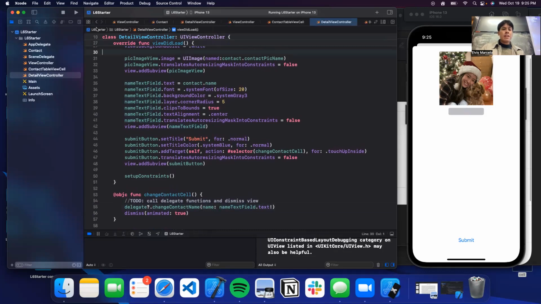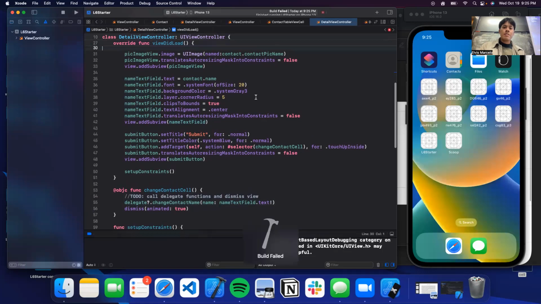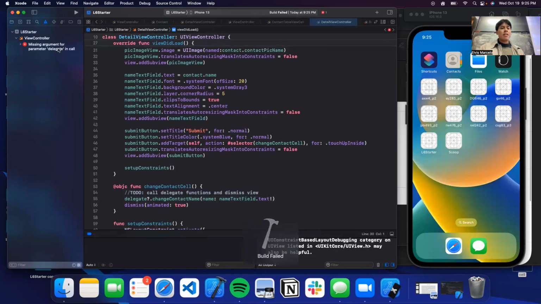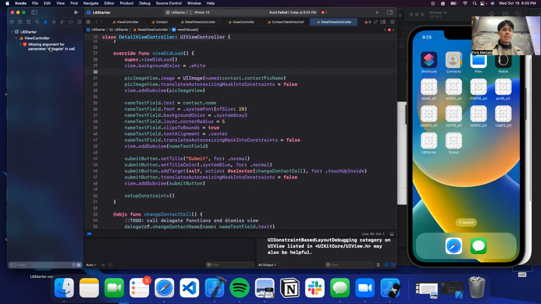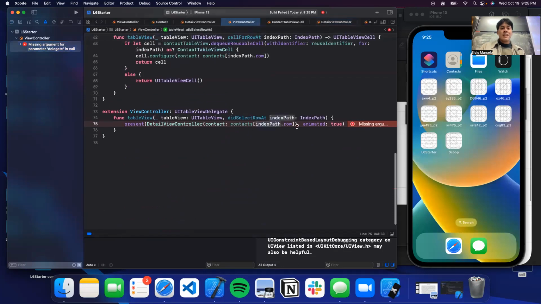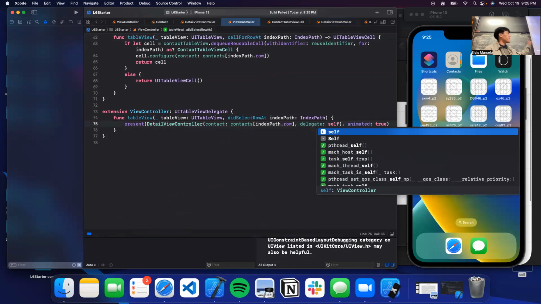However, now if I try to run it, let's see what happens. I get this error. I'm missing an argument parameter. Like what? And then I realize, oh wait, I forgot that I added a delegate in my initializer. So now I gotta pass in some delegate here. But wait, what delegate am I talking about here? I can't do self because the delegate is not this view controller. This view controller is not what I'm telling to change. I'm telling that cell to change. So what I need is that cell. And how do I get a cell?